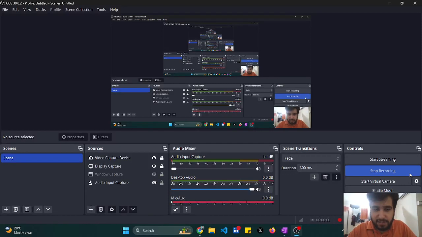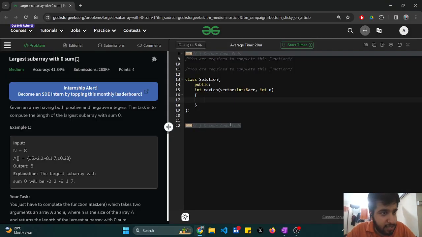So hello guys, today we are going to solve a question that is largest subarray with zero sum. It is a Geeks for Geeks question, medium level question. So we will first start by reading the problem statement.